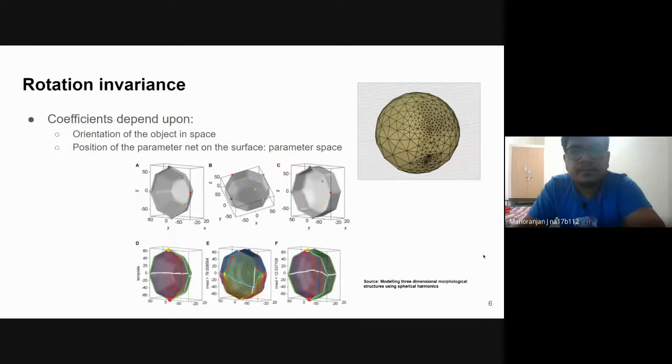Yeah, so, to give a better idea of how the coefficients vary and what factors they depend on: these coefficients, that is the spherical harmonic coefficients C_lm that you saw, depend upon the orientation of the object in space. You can consider that as the object space, the actual frame in which the object is. Another aspect is something called parameter space, which you can consider as the sphere that we have mapped to. So what in essence is happening, to give a better idea, consider this point.